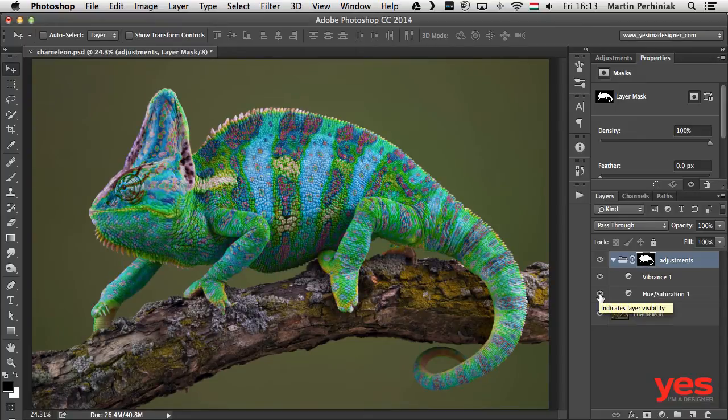So that's the way you change colors most of the time in Photoshop. Remember, it's always good to make selections and use them on your adjustment layers. And remember, hue saturation and vibrance is probably the two most important features that you need to play around with colors on your images.